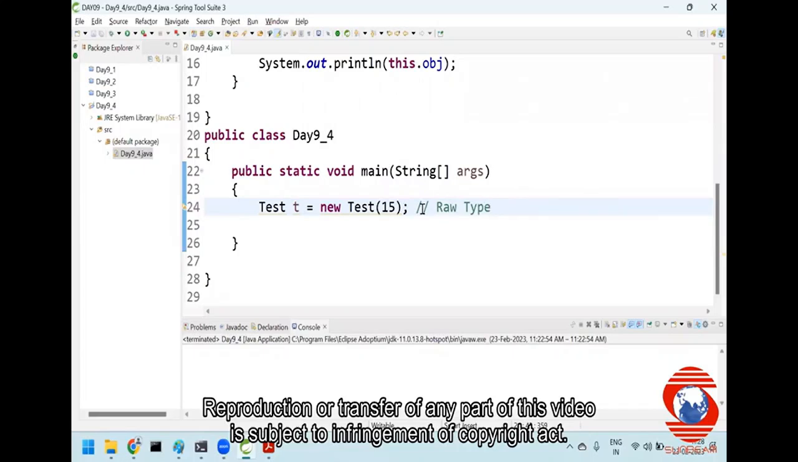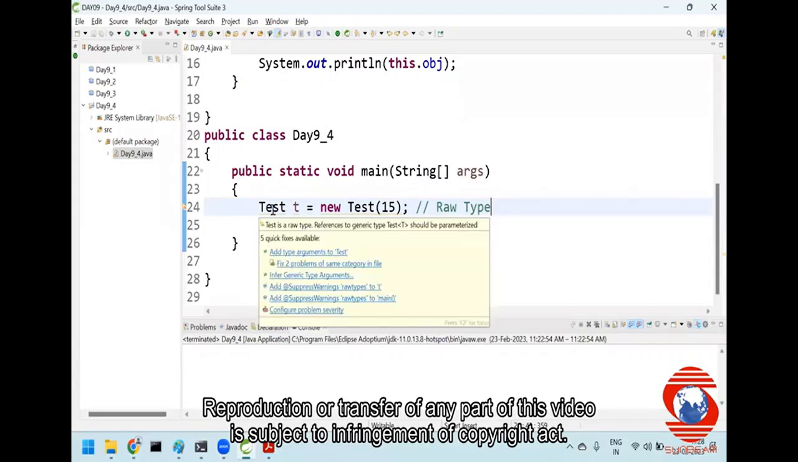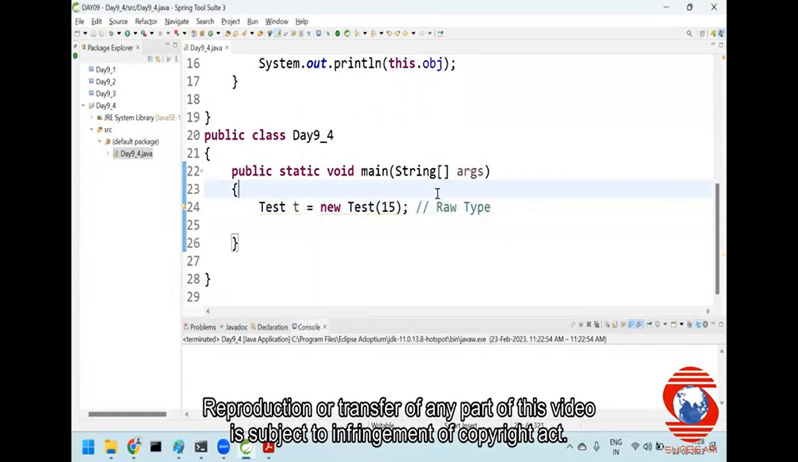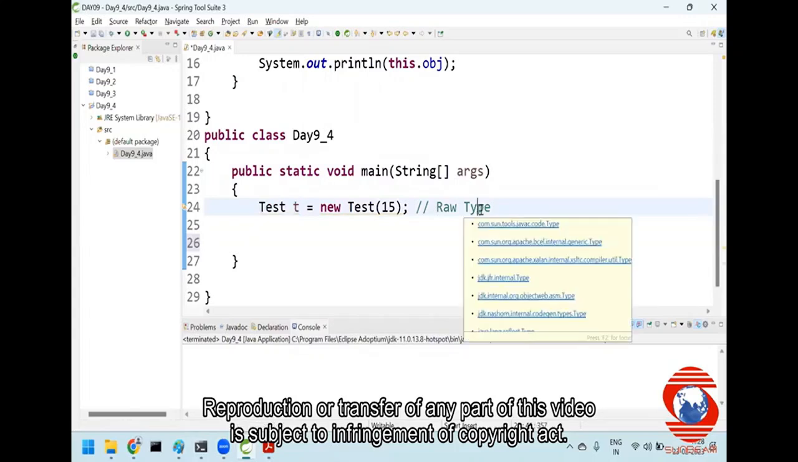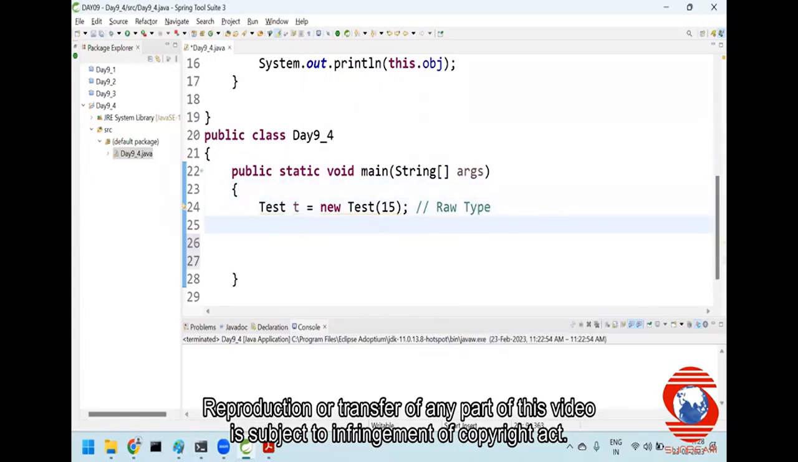It is giving you a warning. It's not giving any error, but it is giving a warning. So observe, it's giving me a warning which says that Test is a raw type. Raw type means at this moment, you have not specified what exactly the value is that you are passing. It is not at all a good practice. If your class is expecting generics, you should specify the type. Now, let us say I'm writing t.display. Let's execute. Can you see I'm getting this.obj? Perfectly fine. Perfect. Next line.